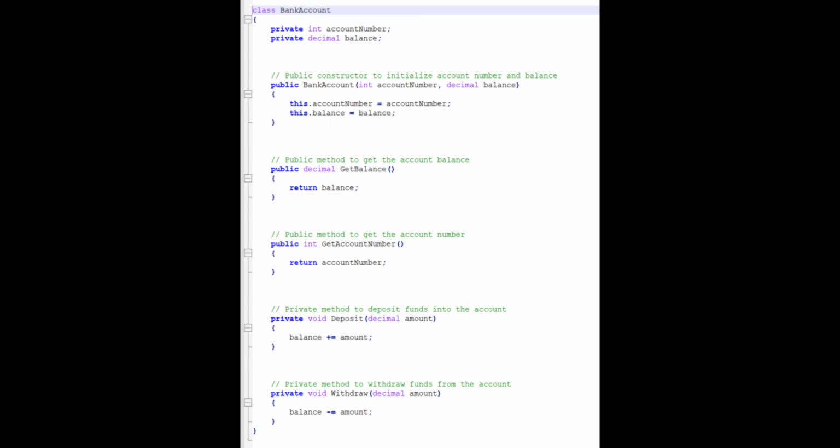In this example, the account number and balance fields are private, and can only be accessed through the getAccountNumber and getBalance methods, respectively. The deposit and withdraw methods are also private, ensuring that these methods can only be called from within the class. This encapsulation ensures the security and privacy of the customer's information and prevents unauthorized access or modification.